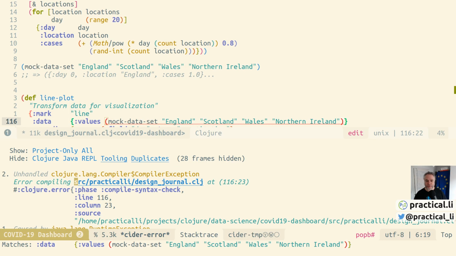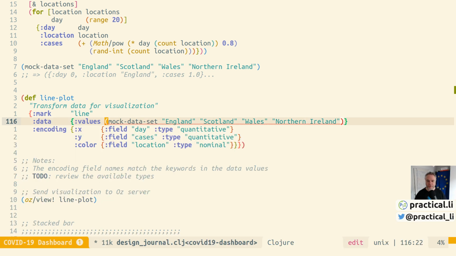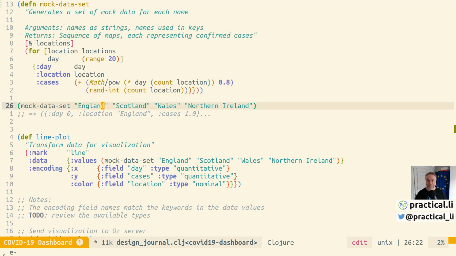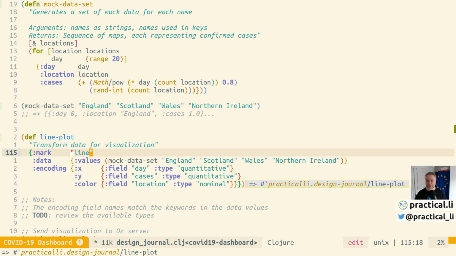So if I evaluate that, oh, I didn't evaluate mock data set. There we go. It helps if you evaluate things in order. There we go. So is that working? That's working. Okay, cool. So this should work now. There we go. Oh yeah, we're working. Cool.